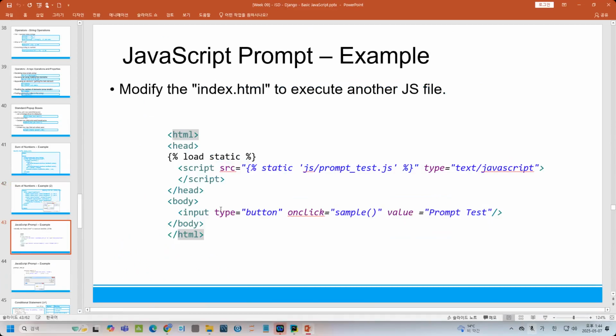So how do I use an external file? If I want to use the external file, of course, you need to load the static file and then do some JavaScript calling. In this case, I will create prompt test.js, and whenever I click on the button, it will show something. Let me change this one.